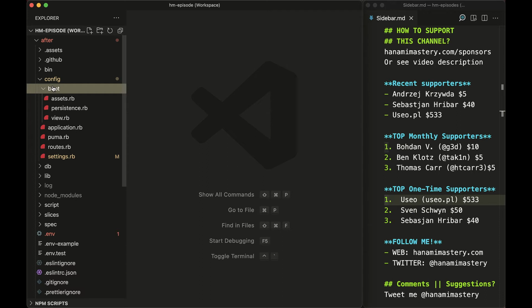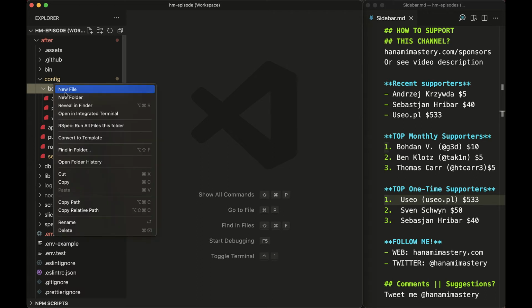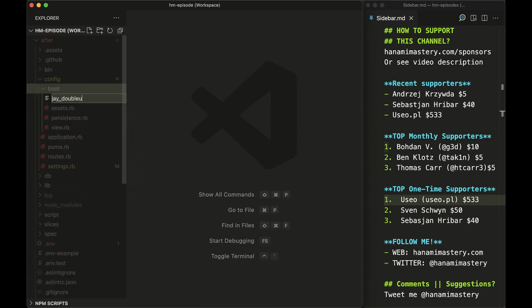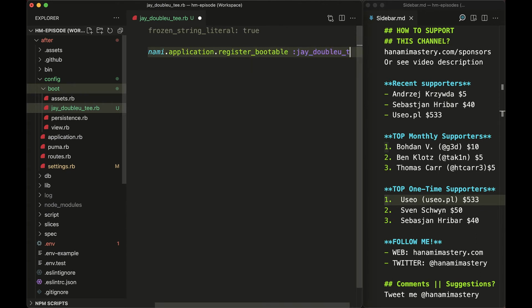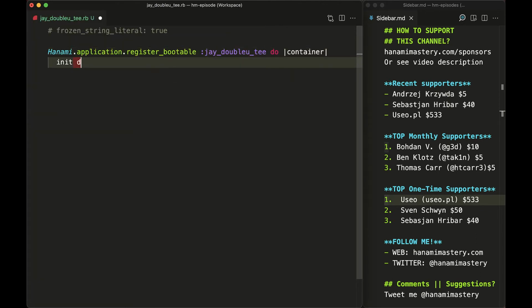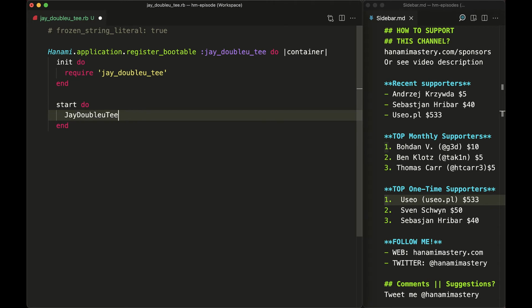First, let me add a new bootable component to be registered on application start. In Rails environment, you would look for an initializer. I will add here a new file named jwt, and inside I just register a new bootable component named the same way. Inside, I will require Jwt Gem on init, and on the startup, I will configure the gem to read my public key.